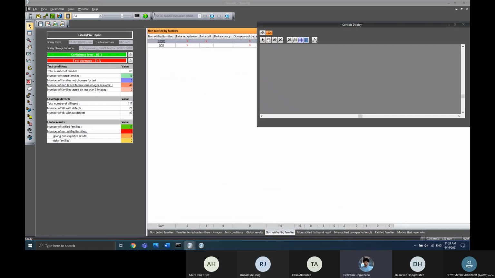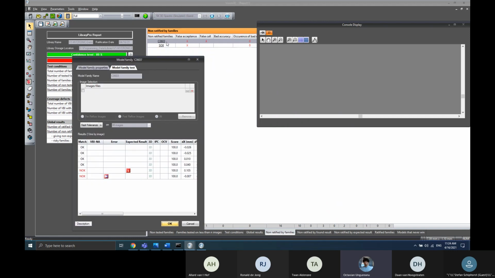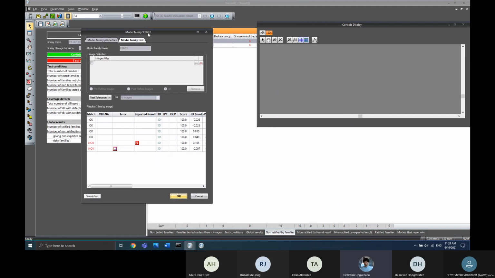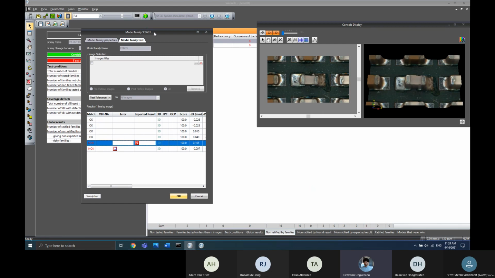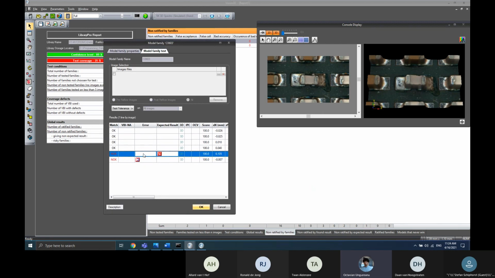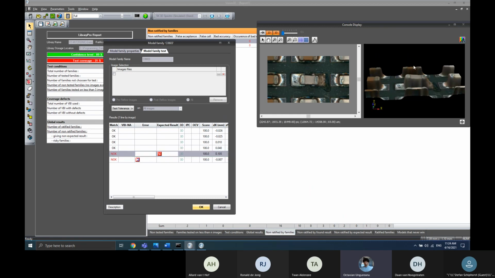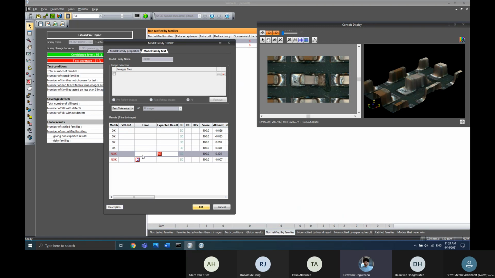And as well, I just double clicked it here, and you can open that model family, and you can start the optimization right from here. So if something is not matching, like in this case, we are expecting a coplanarity issue, and this is a real coplanarity issue, but there is no error. So that means there is a problem. You have to look into this and fix this problem.